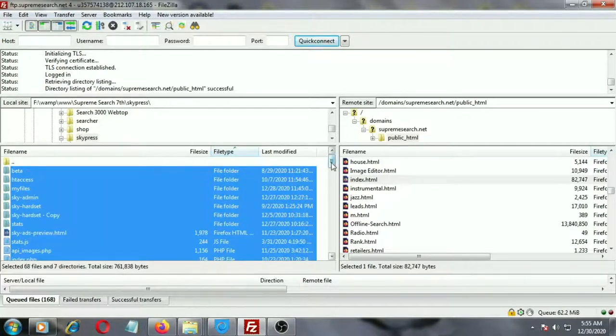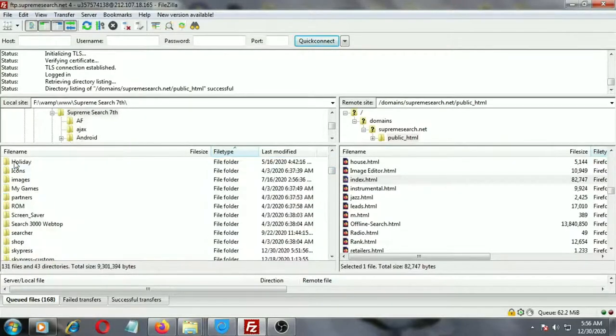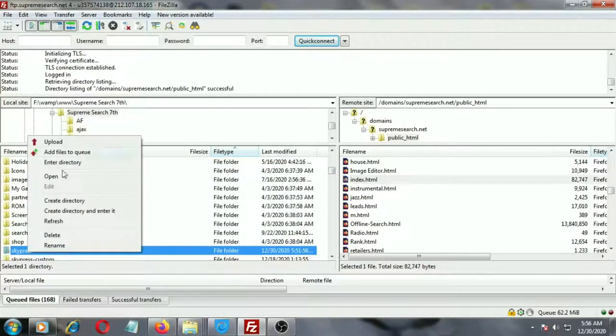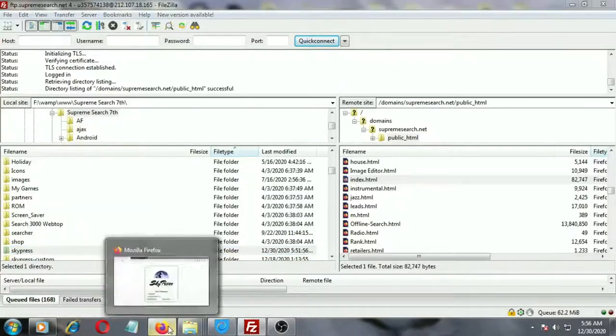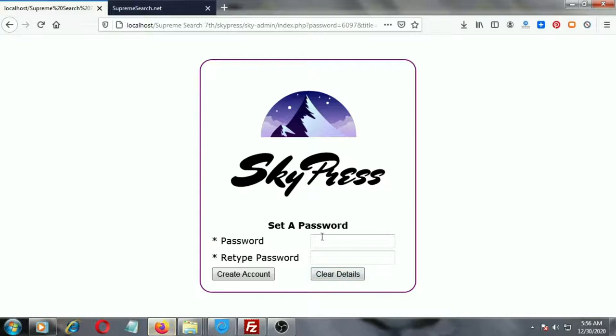Now if you wish to install Skypress inside of a directory on your site, simply copy the Skypress folder to your website. Now that you're finished with your installation of Skypress, go to your site's homepage. You should see the Skypress logo.